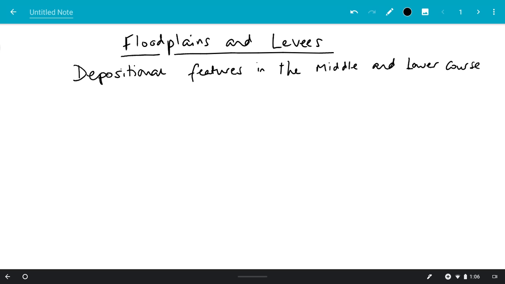Okay, today we are going to look at two features of a river. One is called floodplains and the other is called levees. As you can see, these are both what we call depositional features, and they are found in the middle and the lower course of the river.